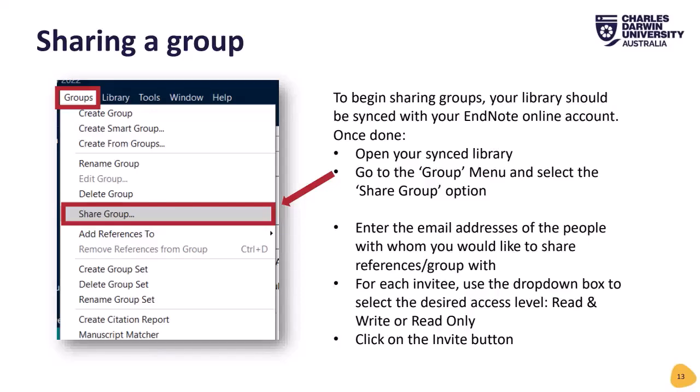You can also share particular groups. If you just want to share a particular group of resources, you don't need to share your entire library. You could share that particular group if that makes more sense for you and your project, by putting all of those references into that group and then sharing them from there.